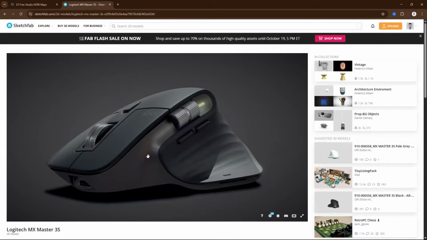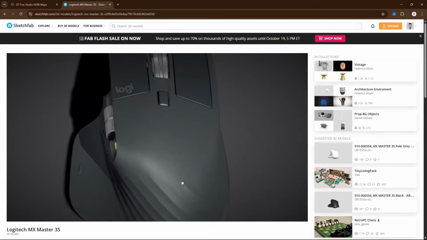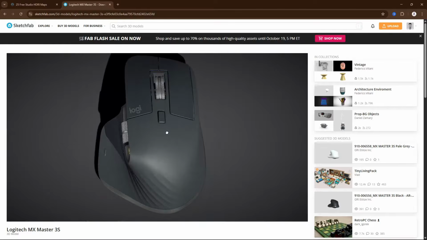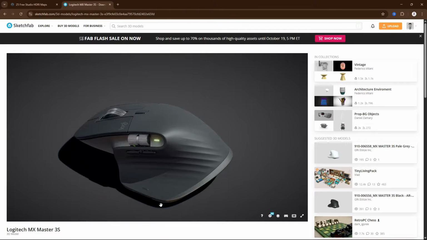So let me just open. These are the two assets that I am using for my product visualization here. First one, this is the mouse here, Logitech MX Master 3S. This is the mouse that we are going to use for the product visualization purpose. You can use any product that you want. I have certain ideas in my mind for how my product visualization is going to look, so I'm going to recreate it with you guys here.